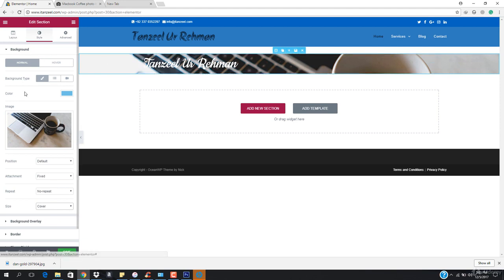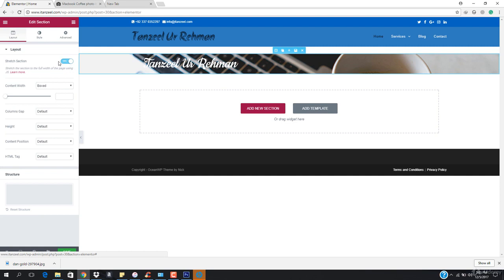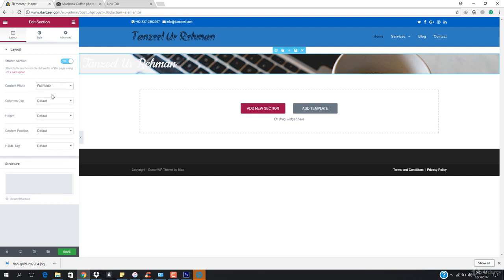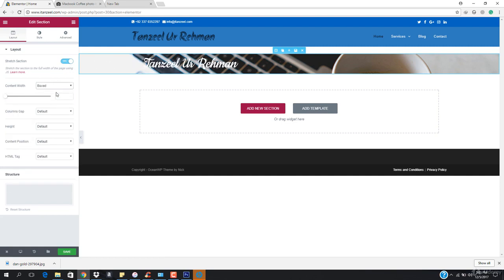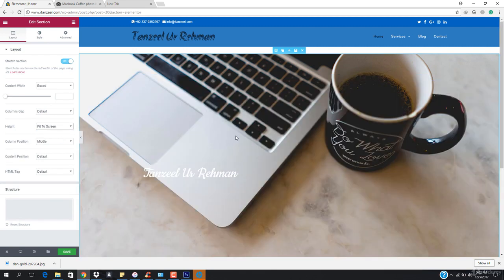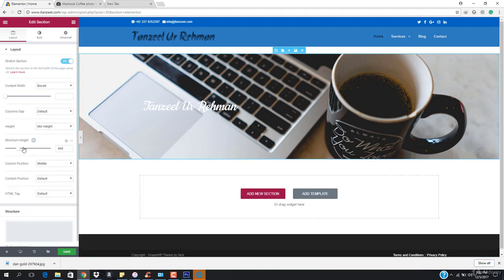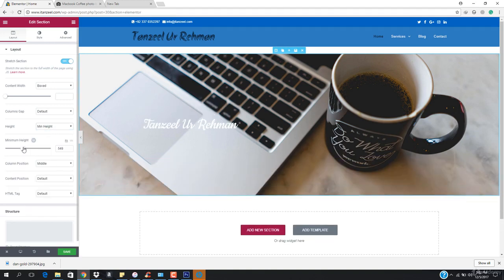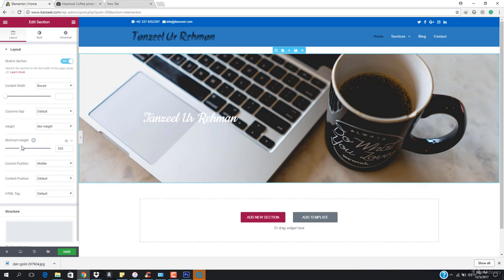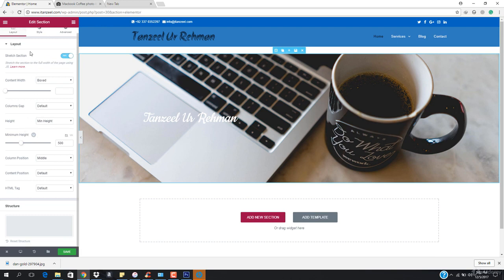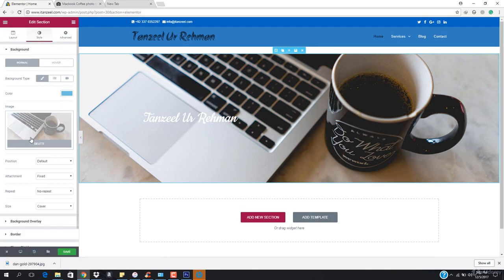What I'm going to do now is go to the layout, to this whole section, and hit full width. Not the full width. Just come here to height, and it should be fit to screen. Fit to screen is very large, so I don't think I need to make it fit to screen, but I think I should go with the minimum height. So minimum height should be like 500 pixels. Okay, 500 looks cool.